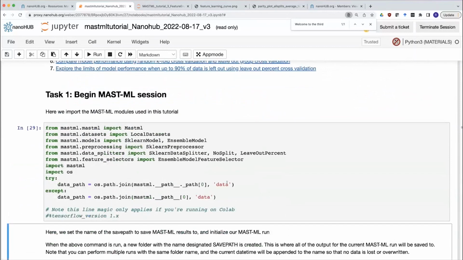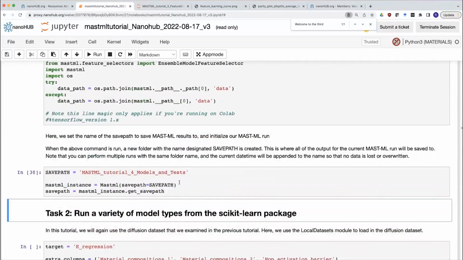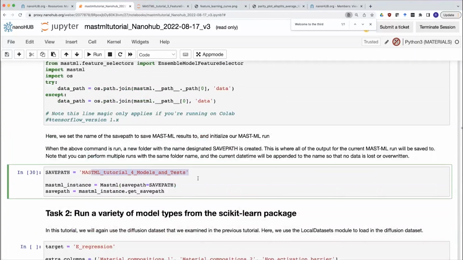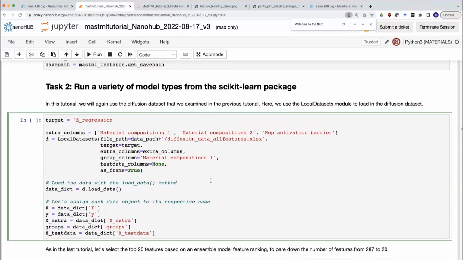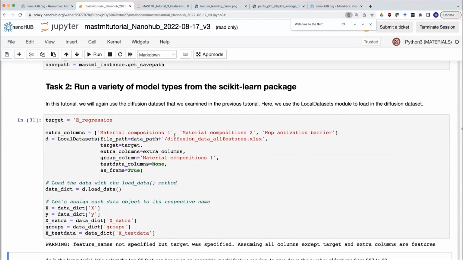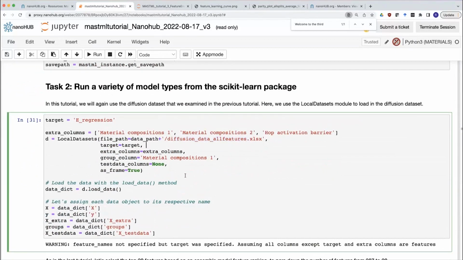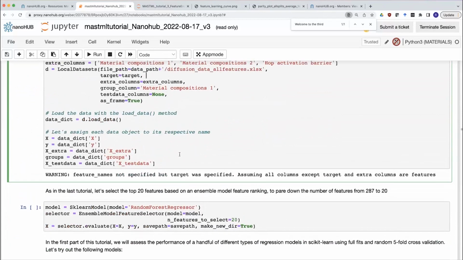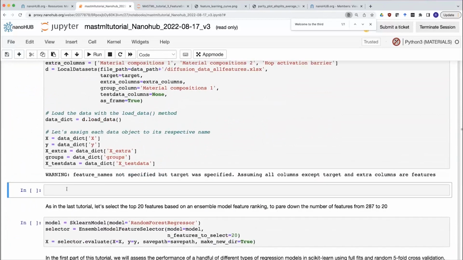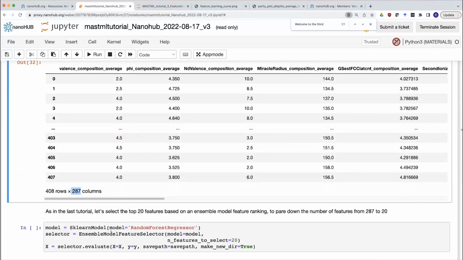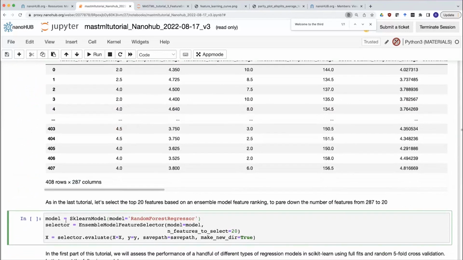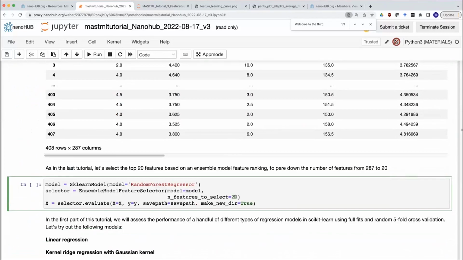As with previous tutorials, we just have some imports and making our new save path. So now tutorial 4 will be in this models and tests folder. We don't have to do the featurization as before, though we could, but I'm just going to load in a pre-made data set where the features have already been generated, just so that we don't have to repeat that exercise. I will say that this particular feature set has 287 features, which motivates us to, again, perform our feature selection to down select to the top 20. I'm actually going to use 10 because it doesn't matter what you use here, but I'm just going to select 10 to make things go a little faster.